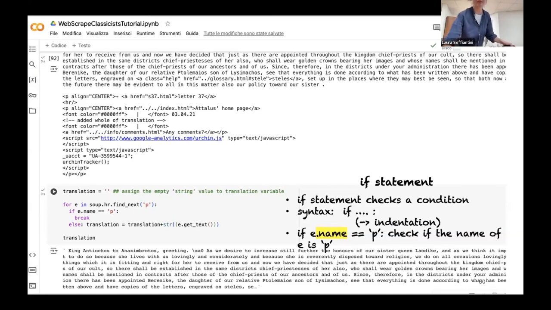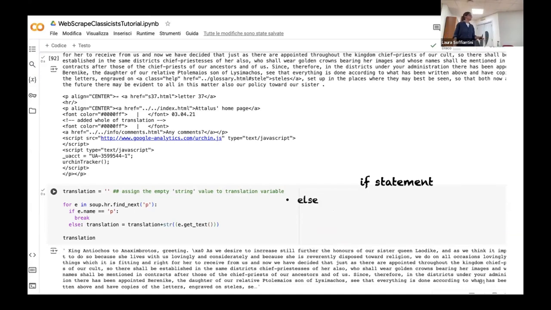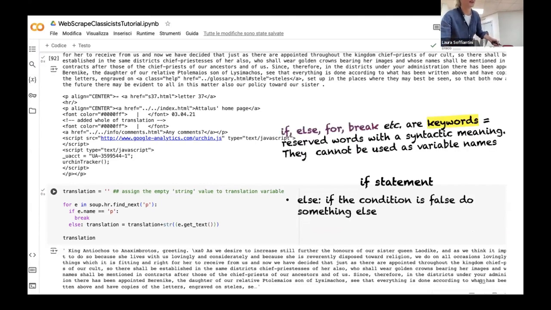And then there is the final part, else, which is also quite intuitive. So if blah, blah, blah, break, else, which means if it is not P, do something else. So in this case, else is translation equal translation plus string, and get the text.